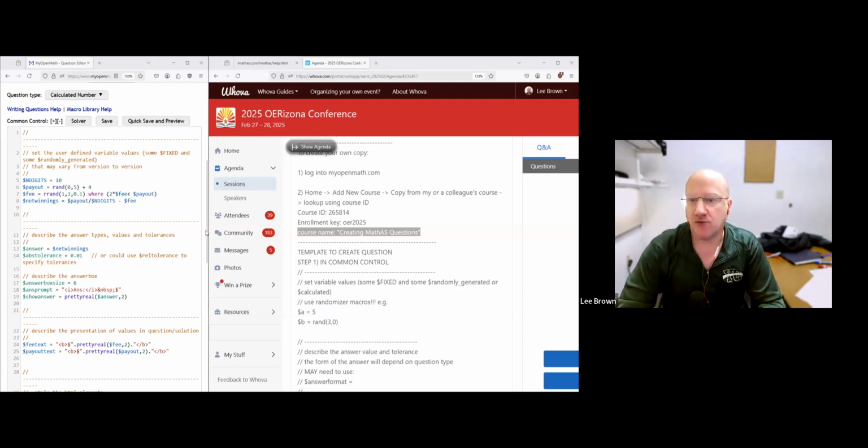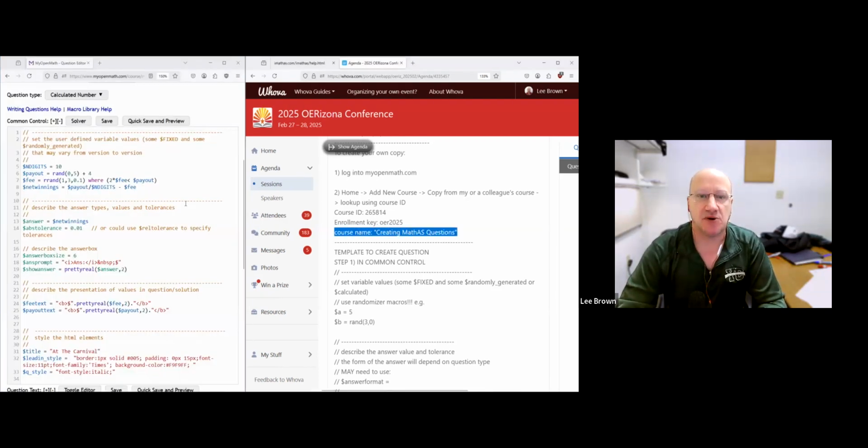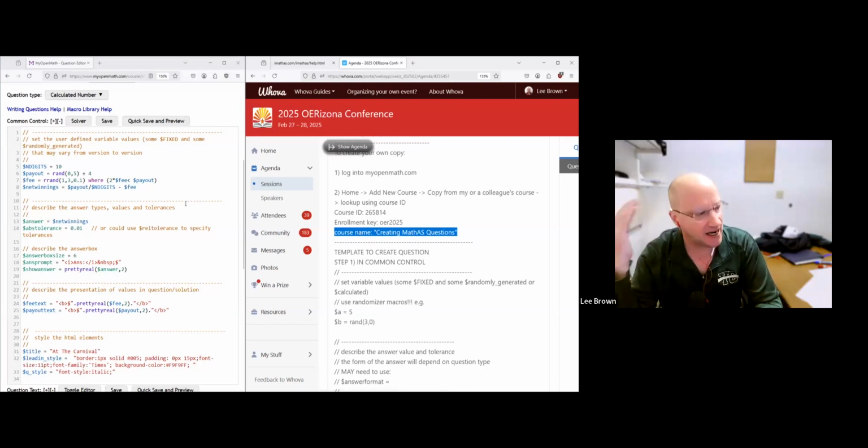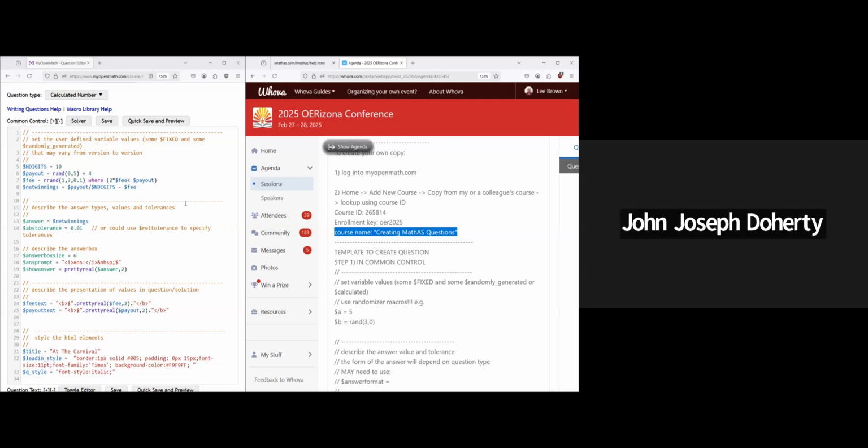I kind of like to walk through creating a question, but there's not much time here. And so I want to describe one of the examples I put forward, because unless you have some sort of background, does anyone here have a background with computer programming, with PHP or anything of this nature? Okay.